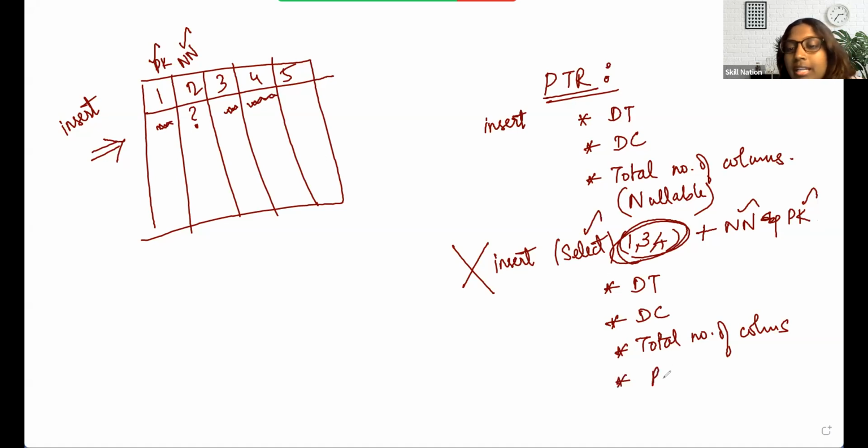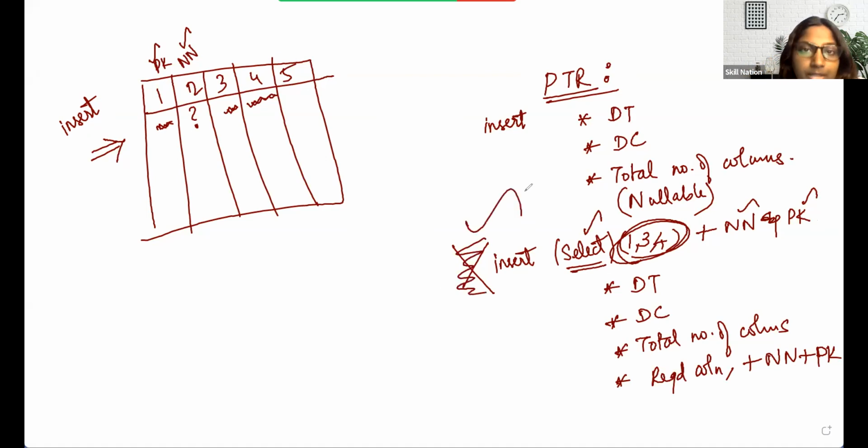Okay. Required columns plus not null plus primary key columns. All of these are supposed to be inserted. So make sure your select statement has all of this data, and then this insert will run successfully. Okay, otherwise it will give an error.